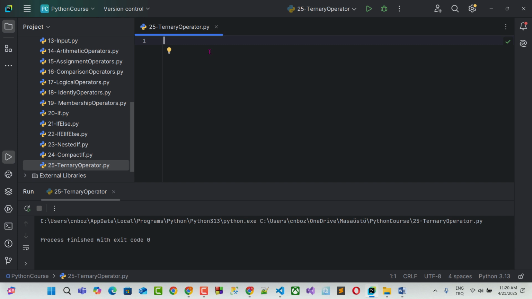So what do I mean? For example, we can check whether a student passed the lesson or not. The student takes a grade from this lesson. So I define a grade variable and assign it 45, for example. If grade is greater than or equal to 50, the student passed this class. If he or she takes under 50, he or she failed the class. So how can I write it? In if-else statements it is easy. We know it. Let's do it using the ternary operator.